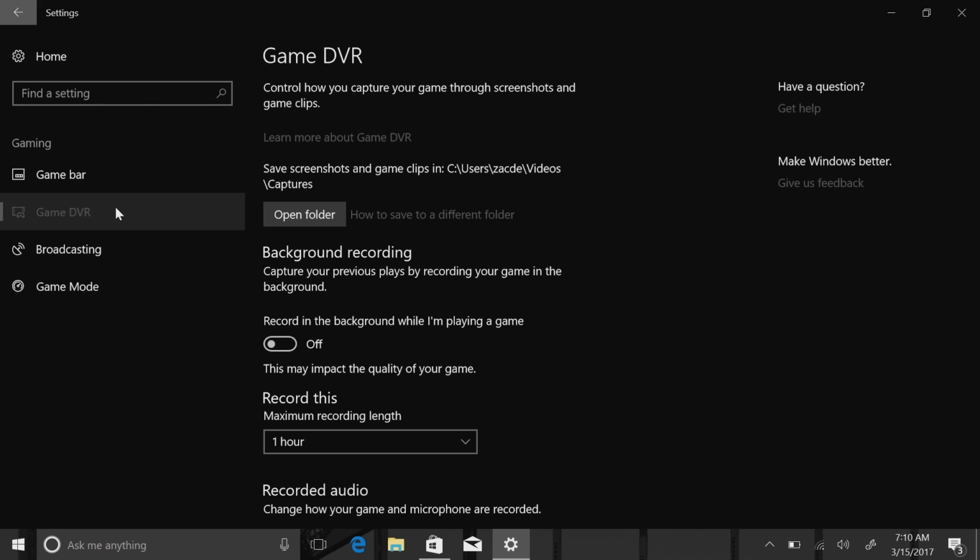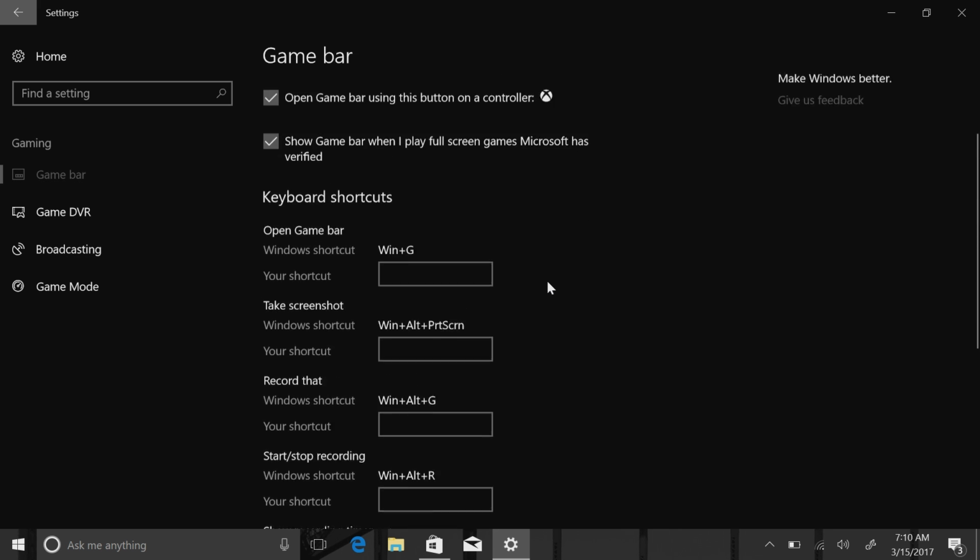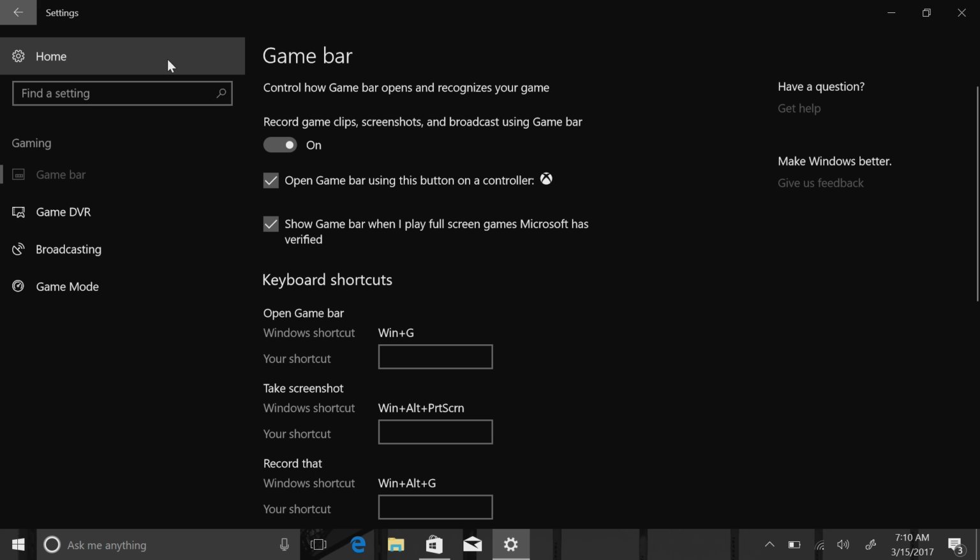Then there's game DVR, which has been a thing in Windows 10 for quite a while through the Xbox app. It now has a home in settings, as does the game bar, which is absolutely fantastic. We'll show you all of this in just a second.